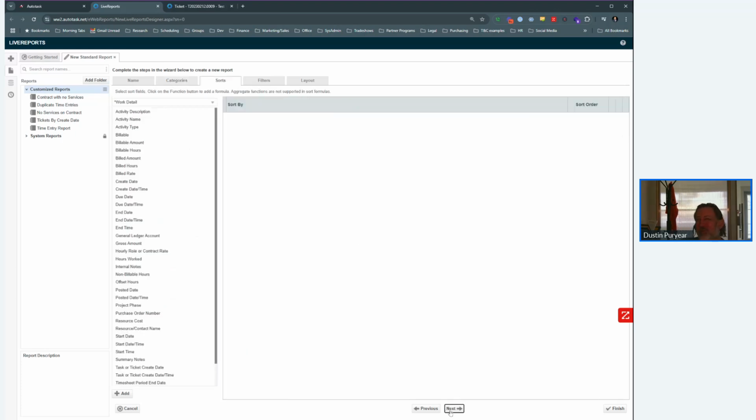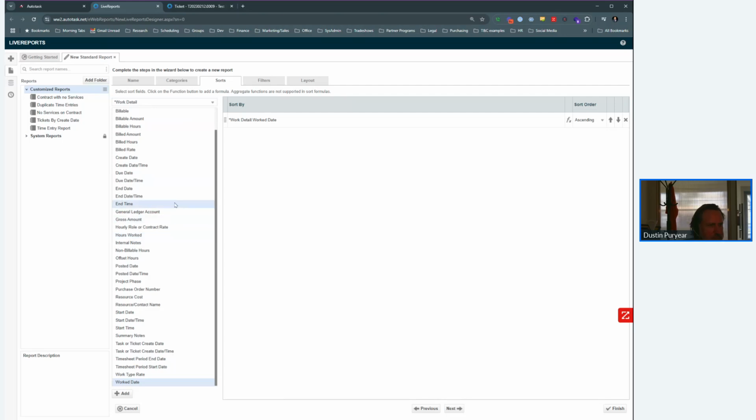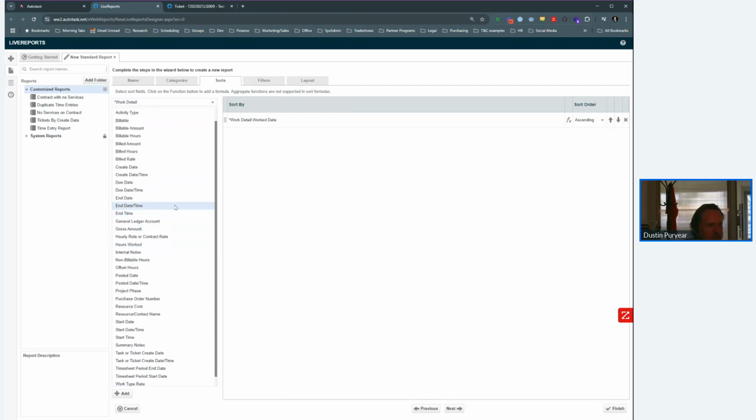Really what I'm thinking through now is how am I going to filter down on this? To keep life simple, let's just focus on the date. Generally when you're dealing with time entries, it's rare that you're going to use the create date time. It's typically going to be the activity date time, the work date. Do they have the work date time? Let's see. Start date time, there we go.